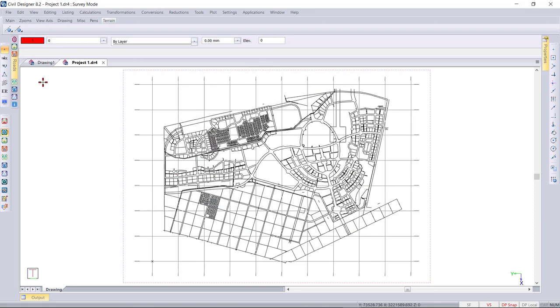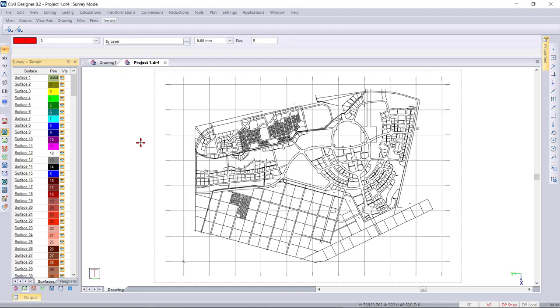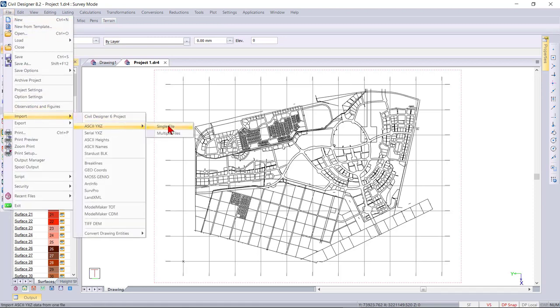So, all ready to bring in my survey. I'm just going to open up my control panel and then just rename surface one, original ground. Okay, you can switch the visibility of your surfaces on and off in that control center.